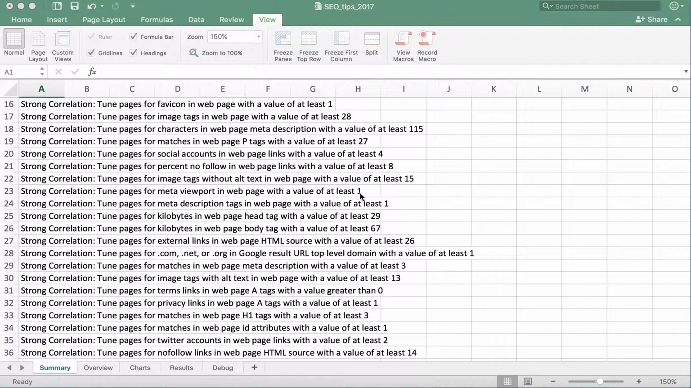And from the summary tab, we get our degree of tuning recommendations. So it tells us we should tune these factors to at least these values. And it gives you a way to estimate how much work it's going to be to properly tune for this search term. But we have some other tabs here.